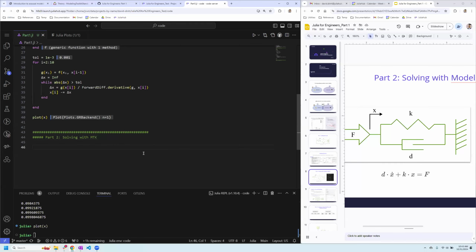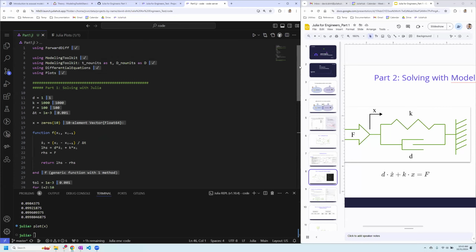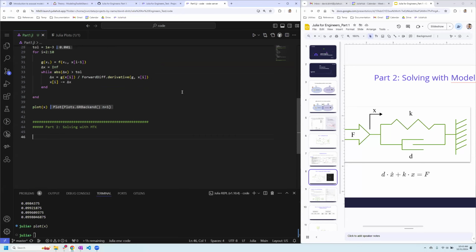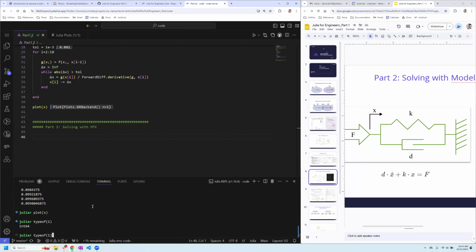Remember earlier up here, we imported these things called t_nounits as t and D_nounits as D. So what's going on up here? These are what we call symbols. So in the REPL, let's play around a little bit. There's a command, typeof, that tells you what type the argument is that you pass to it. For example, if I do typeof 1, I get that it's an integer. Typeof 1.0 looks like that's a float. Typeof x looks like that's a vector or an array.